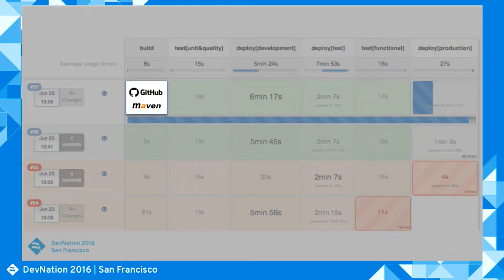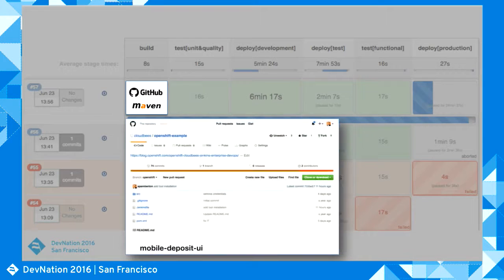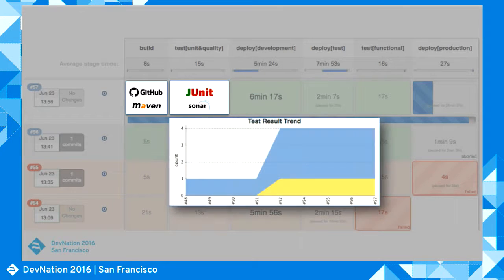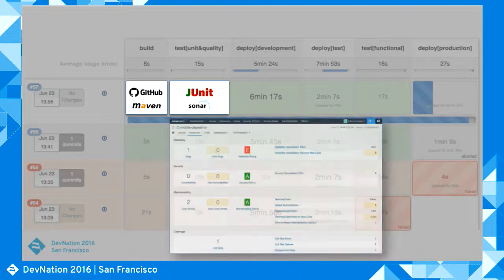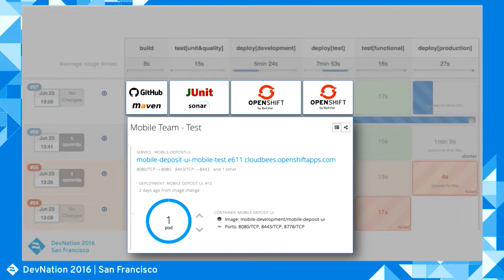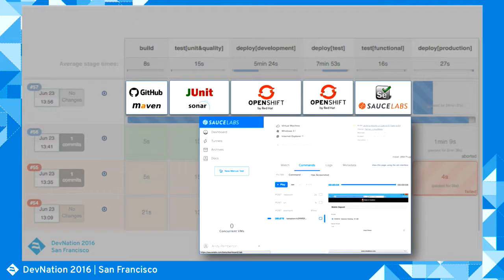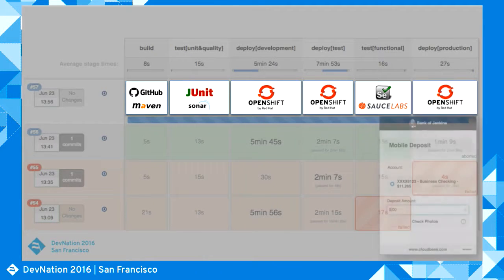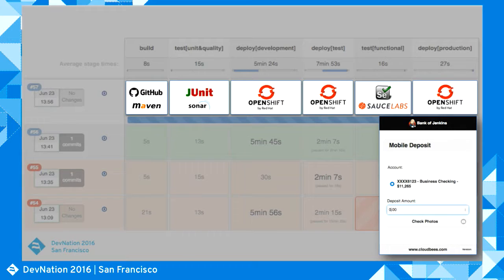So what did that look like? Here was the flow. We grabbed source code from GitHub. We called a Maven clean install. We ran a series of JUnit tests, performed a Sonar analysis, deployed to our development environment, asked the user for approval, and then deployed to our test environment. We then kicked off a series of Selenium tests with Sauce Labs, recording them and storing videos. We didn't do the production deployment, but that's okay. Our pipeline was almost there. I think that's pretty slick. Yeah, question?